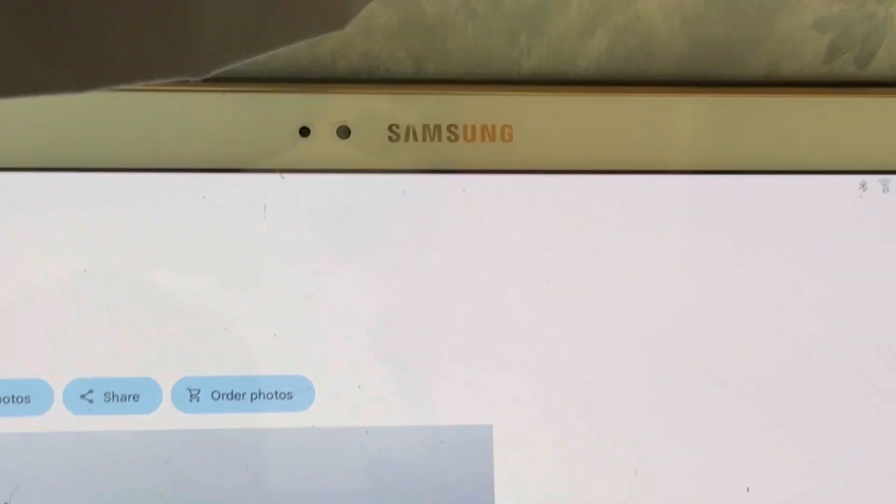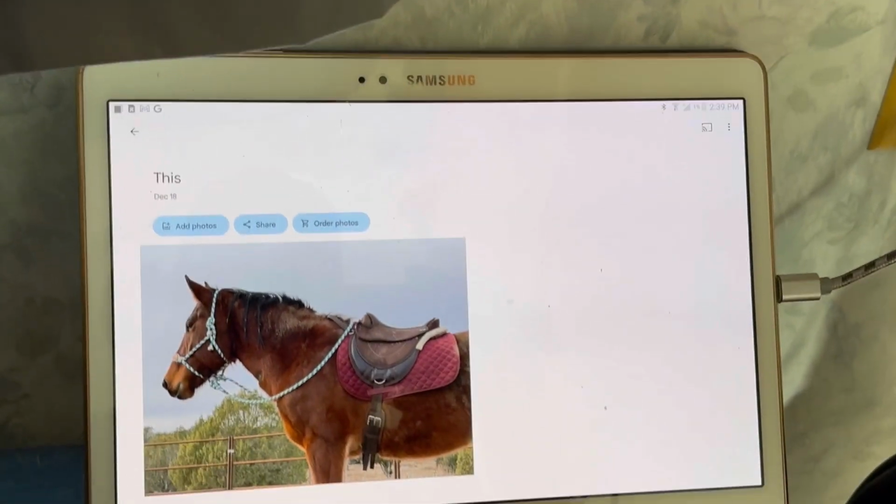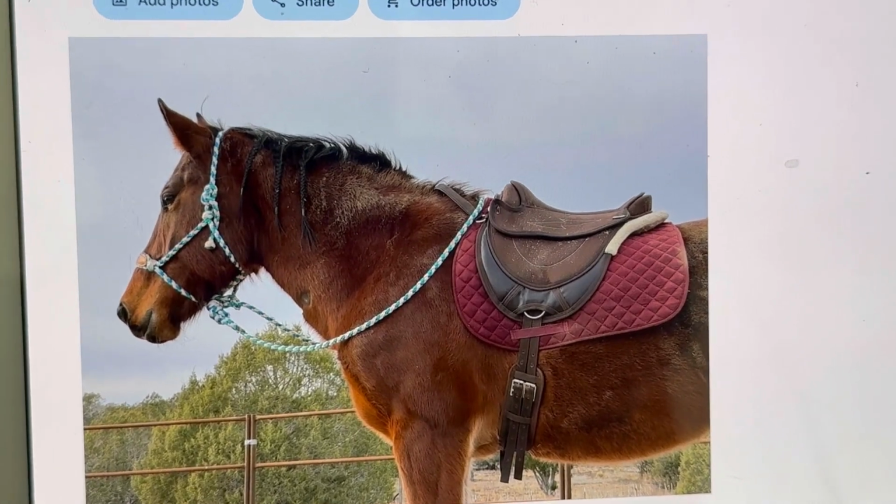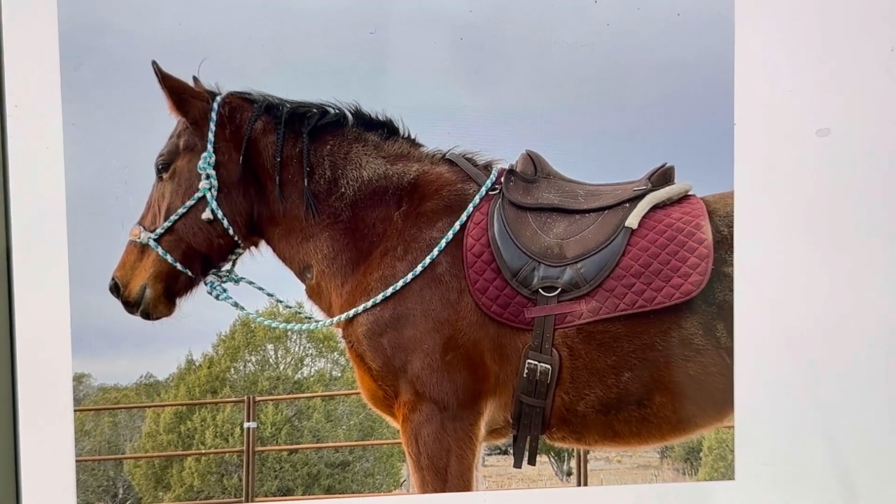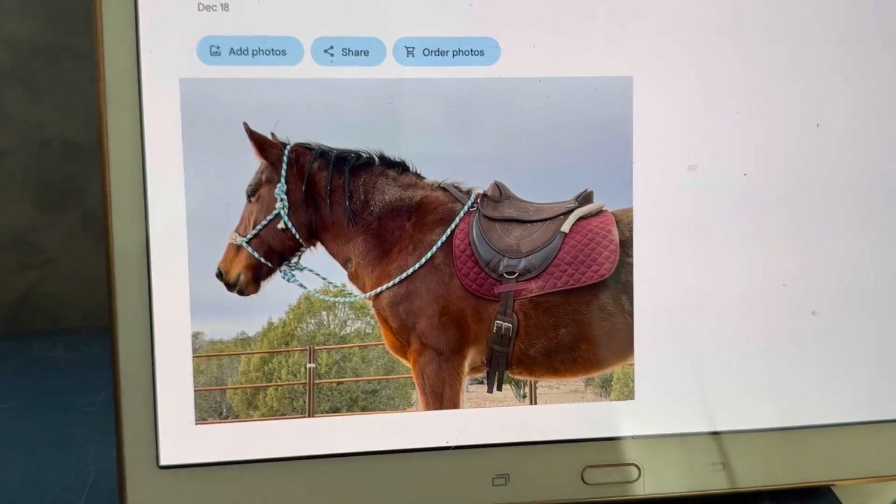First things first, I use a tablet because it's a whole hell of a lot easier to draw on than my phone. And I start by just picking a photo that I really like that I want to add to my design. This is one of my favorites of Legend, and so we're going to do this one.